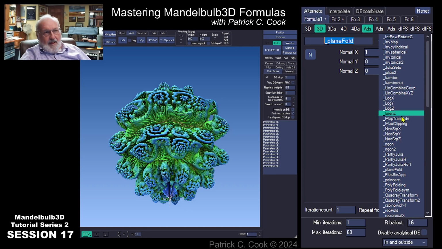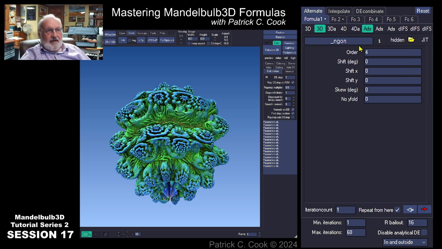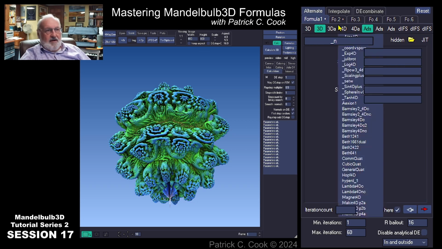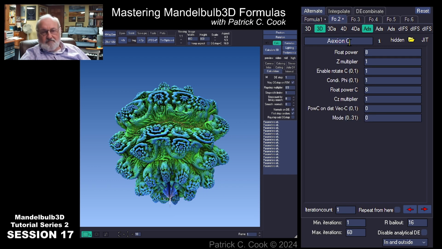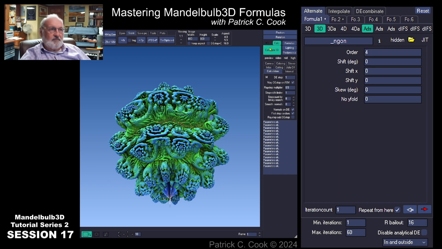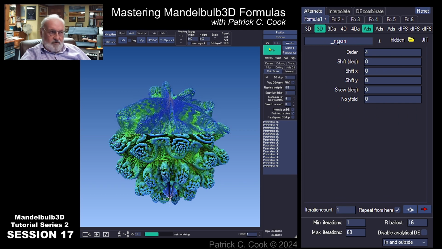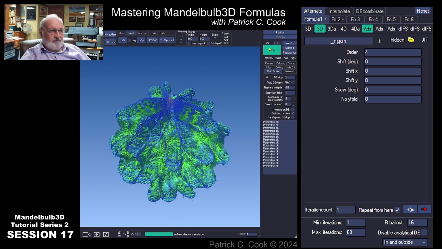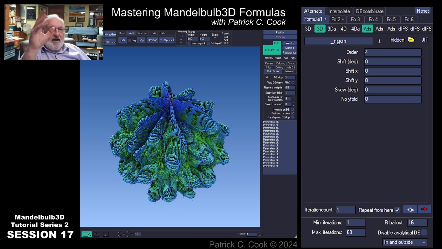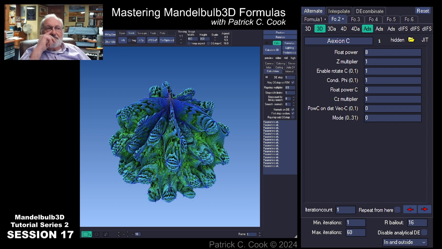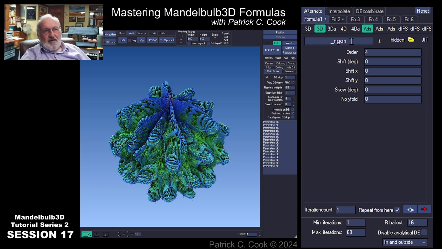ADS, what's this? N-gon. Oh, I haven't changed the Axion C over on formula slot number 2. Let's do that. Calculate. Okay, all right. You see here how the Axion shape itself is, you can see the Axion shape in there, all right? And we can see here that our N_N-gon is having a modification effect on our Axion C.